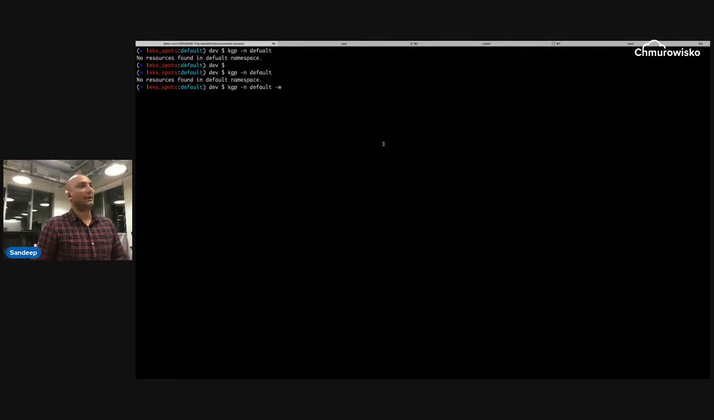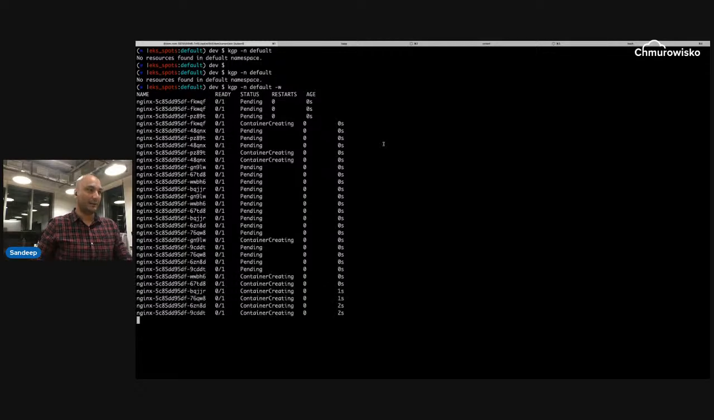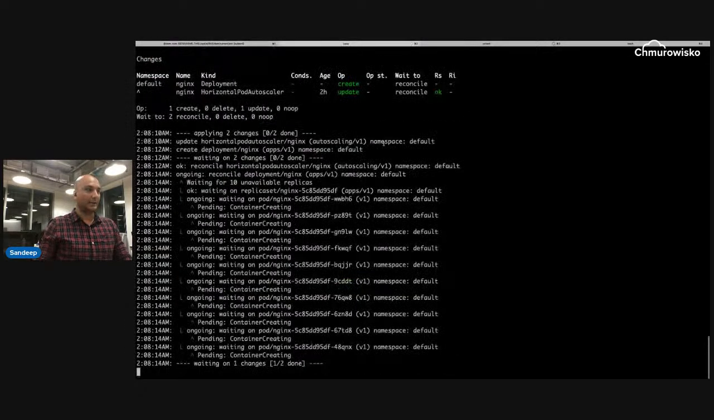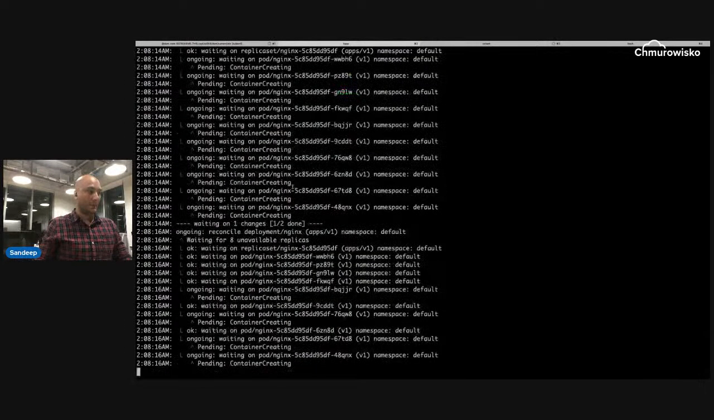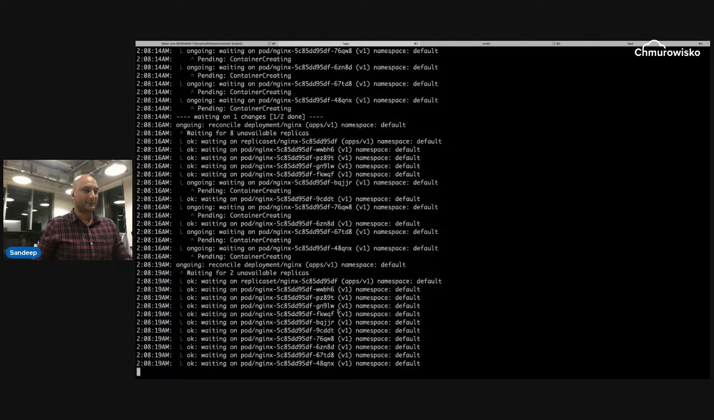I'm watching the pods in my namespace. When it is ready, KApp will start deploying them. Okay, so they started coming. You can see that, and it's running. This container is creating Nginx.